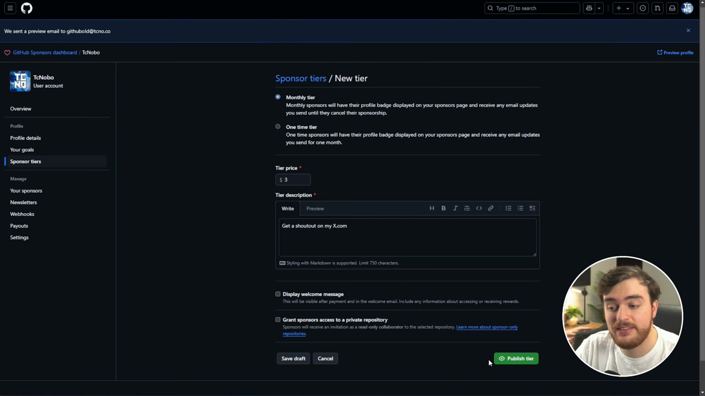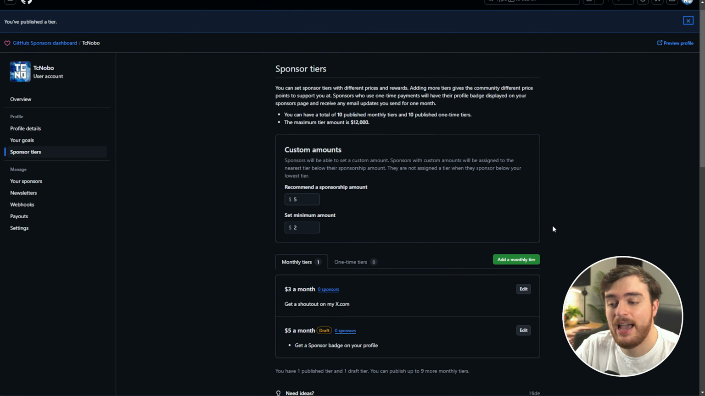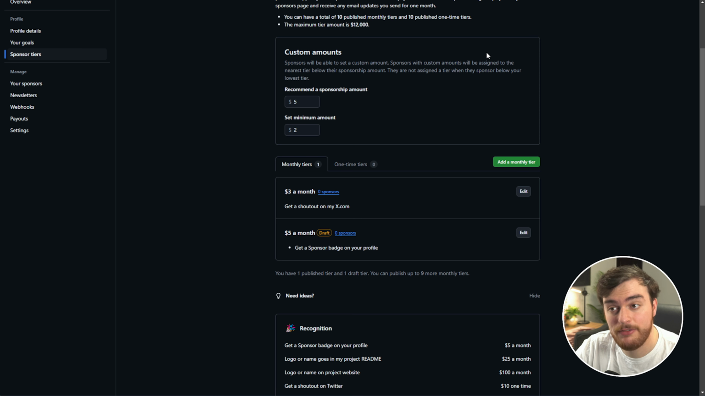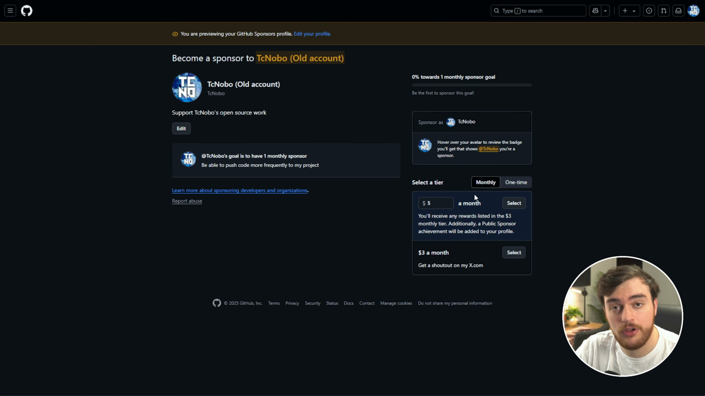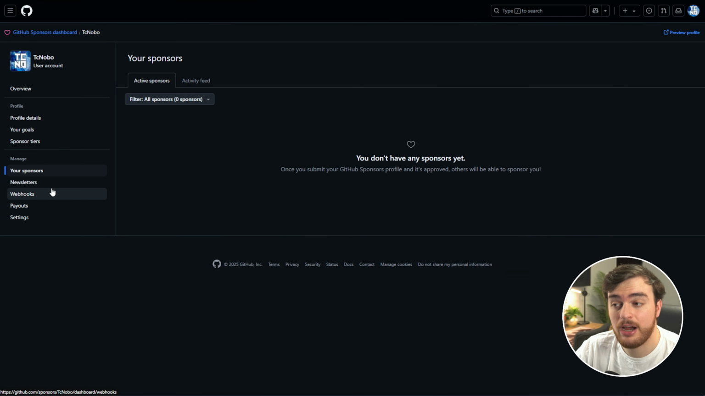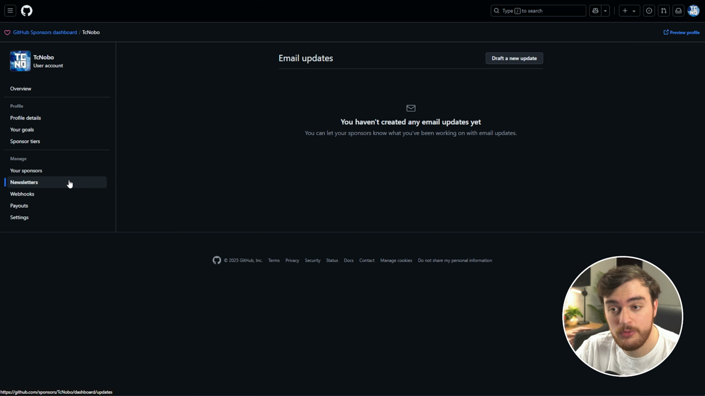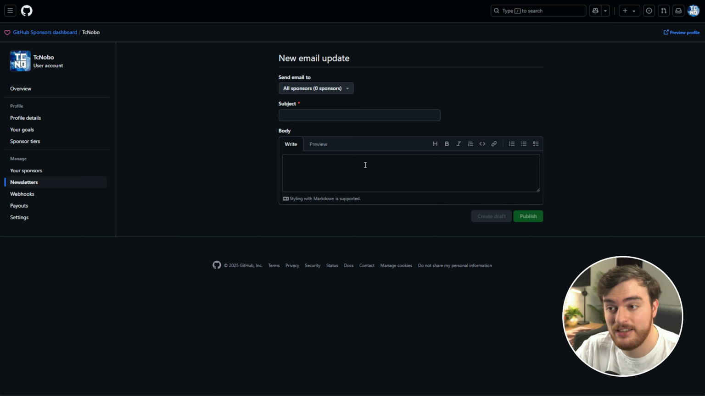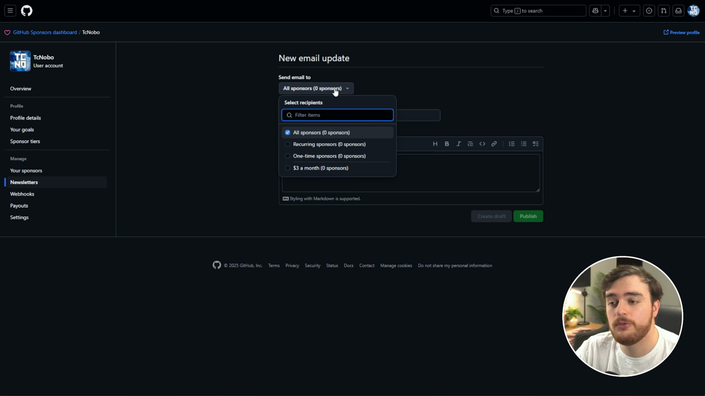Once you're done setting up your tier, you can save it as a draft, cancel, or publish your tier, and once you do, it appears here and of course on your actual profile. So as you can see, we've got a custom amount and our shout out over here that we just set up. On the other tabs here, we can manage and see our sponsors to see who's currently paying us. We can send out newsletters on the newsletter tab, where we can write some info to send people directly to their email addresses. And of course, we can choose specific people like recurring sponsors, one-time, all sponsors, etc.